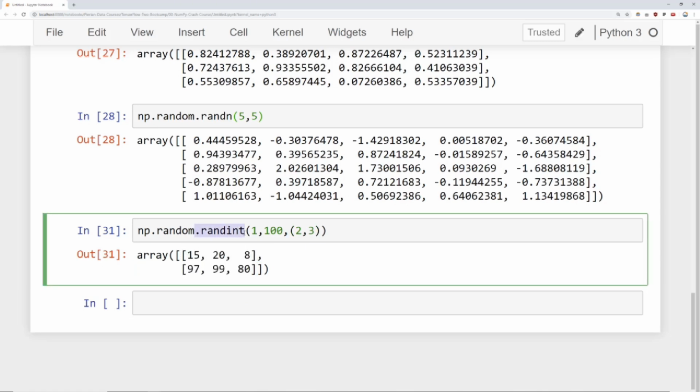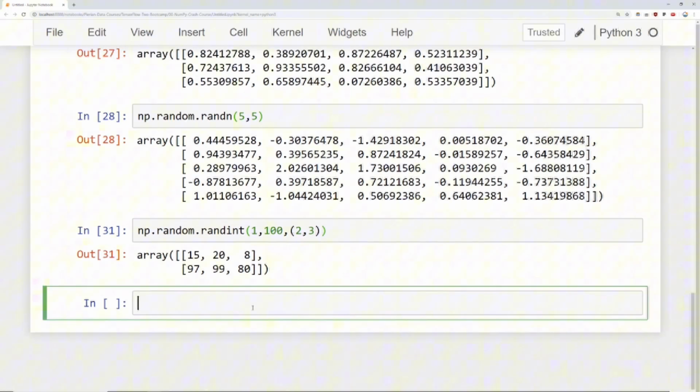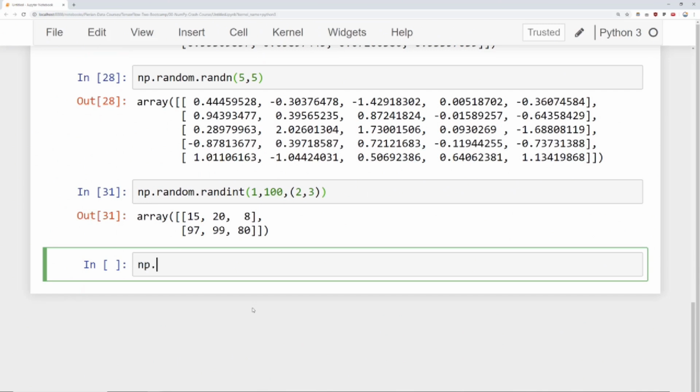So that is randint. Now you may be wondering, what if I actually want to do some sort of random numbers but have reproducibility? So every time I run this notebook or run this piece of code, I end up generating the same random numbers. Well, that's where a random seed can come into use.